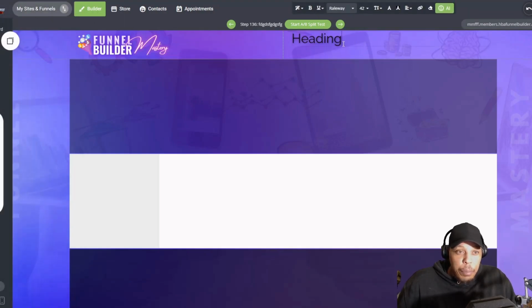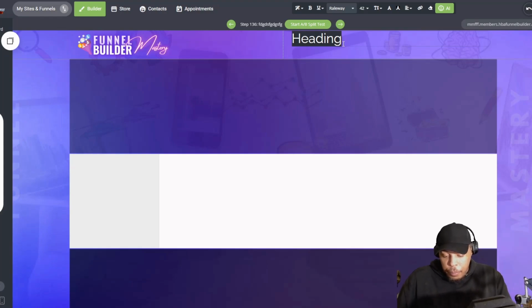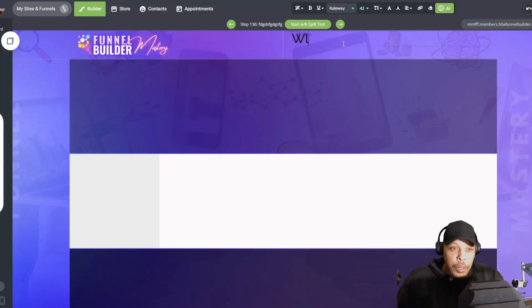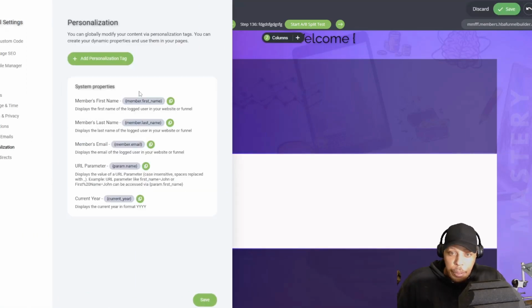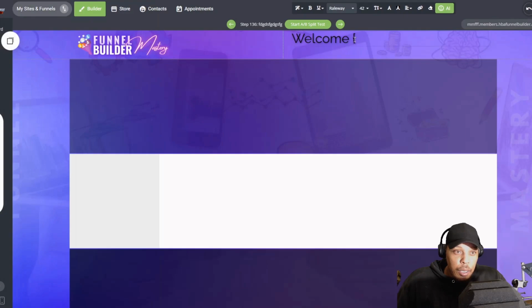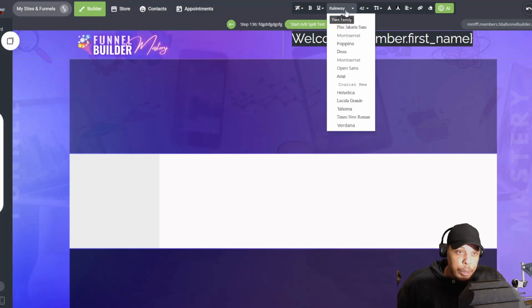So this is going to be our member area welcome. Welcome. And I'm going to put in a little code here, so that when someone actually joins up and logs in, it will have their first name here. So I'm just going to copy this code here. All right, now when someone logs into this area, their name will appear here.